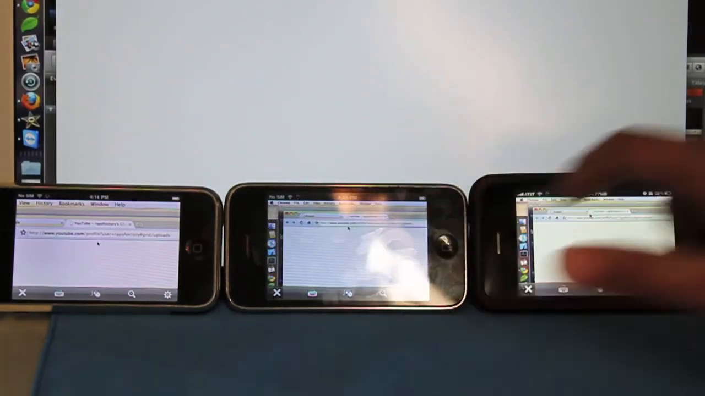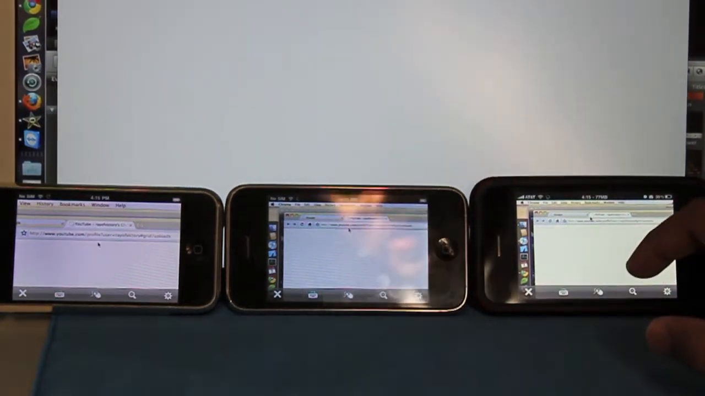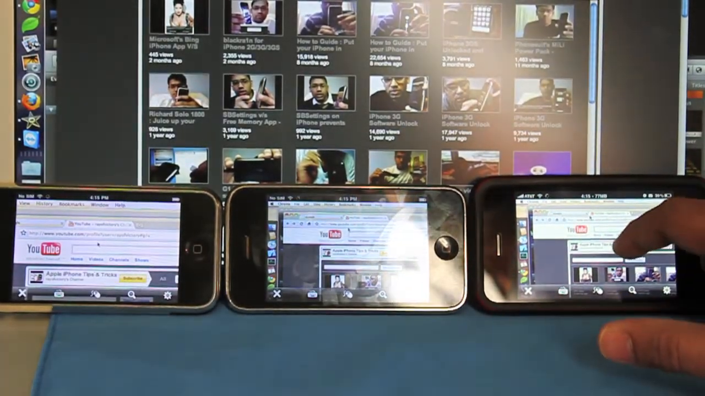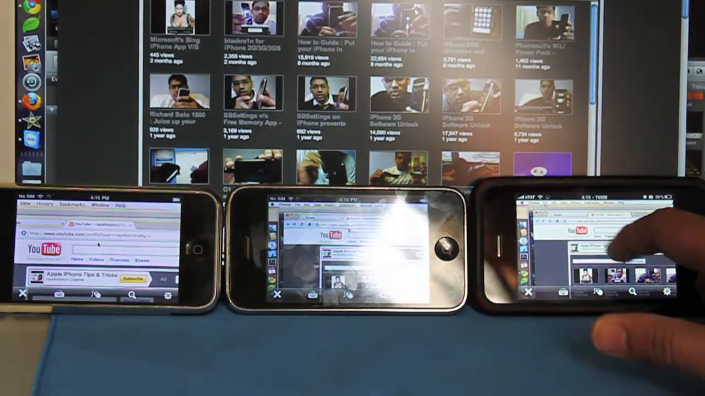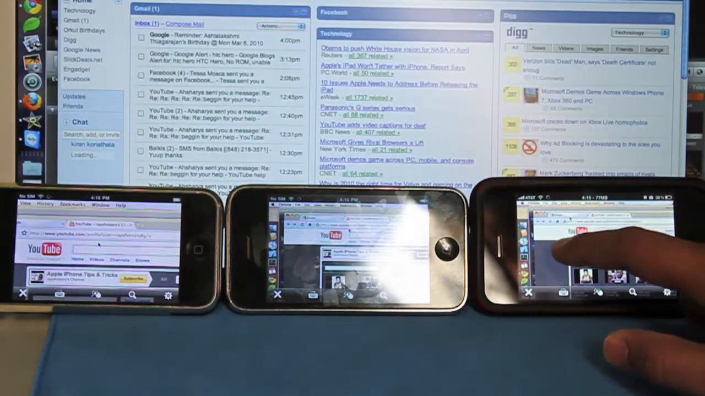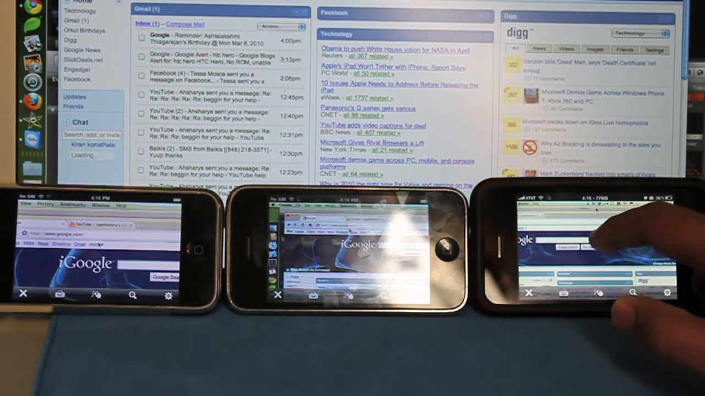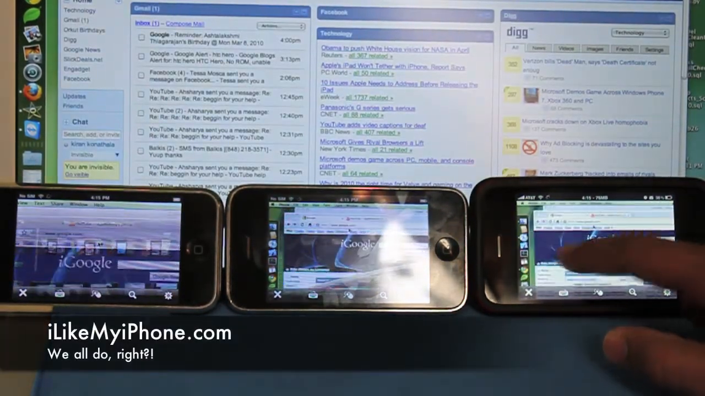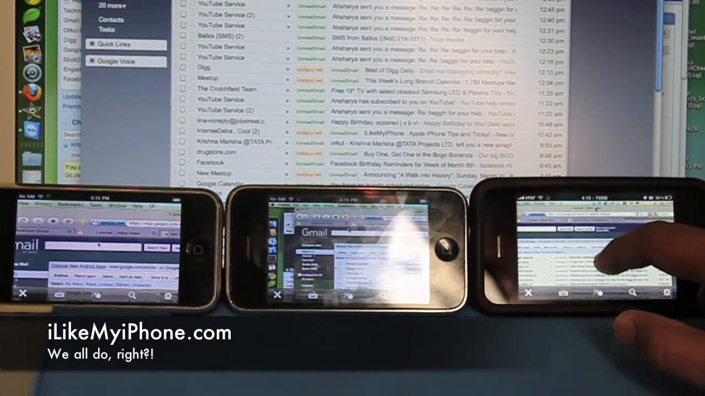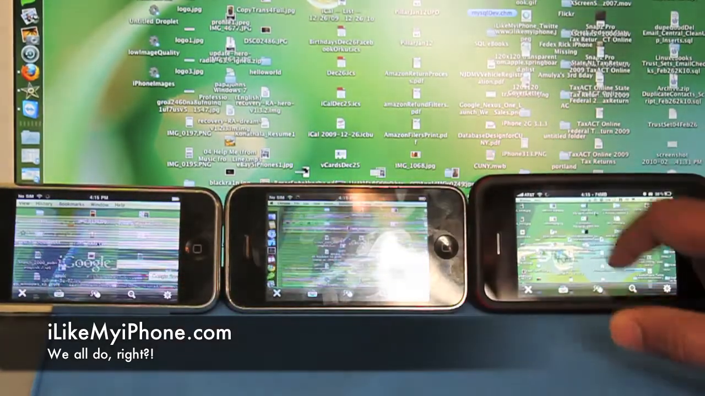the difference in the resolution, the display itself is clearly shown. The 3GS is much more superior, while the 3G, I replaced the screen for this phone, so it's not the best of quality. So, there you go.